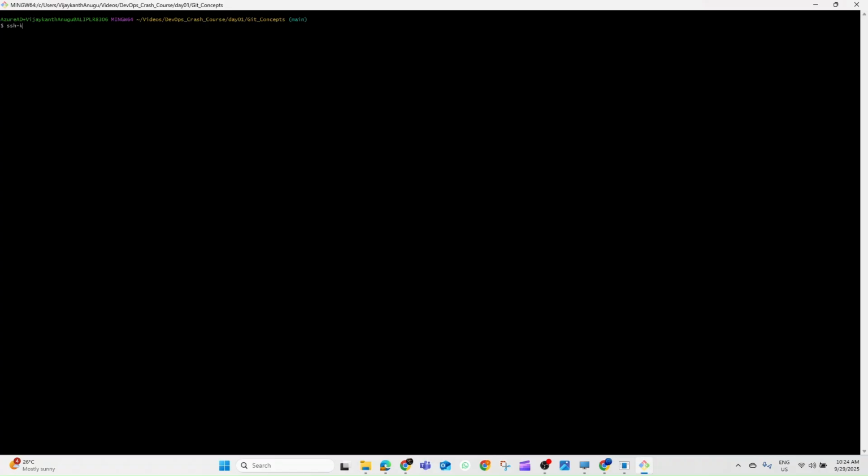I'll use ssh-keygen, a command which allows you to generate a key, with -t rsa. So the type of algorithm we use for generating the SSH key is RSA, -b 4096, the number of bits used by the RSA algorithm is 4096. Okay. So this is the command which we executed. It will create a key pair, a public and private key. Press enter. Now you can see that it's generating a public/private key pair.